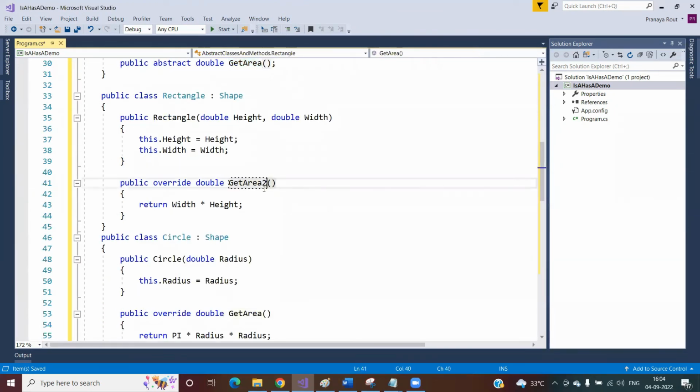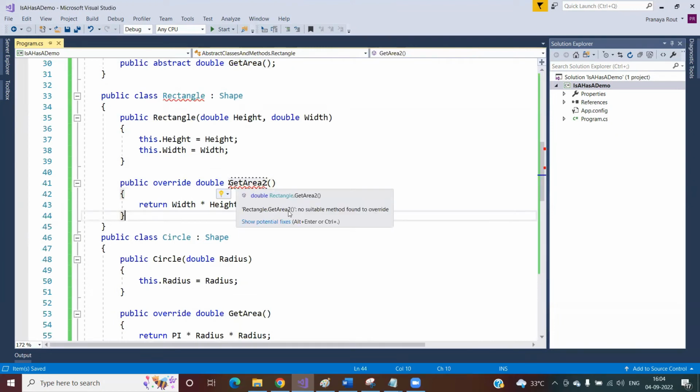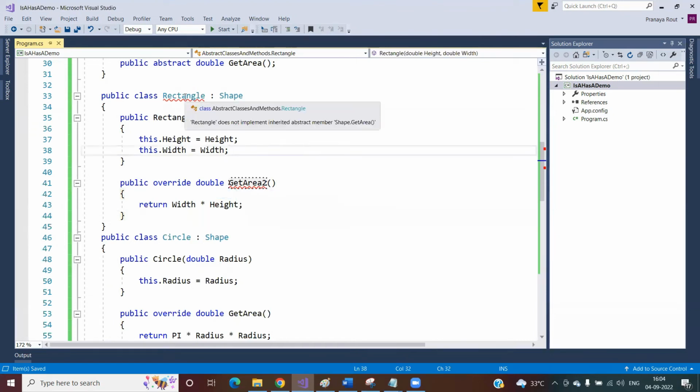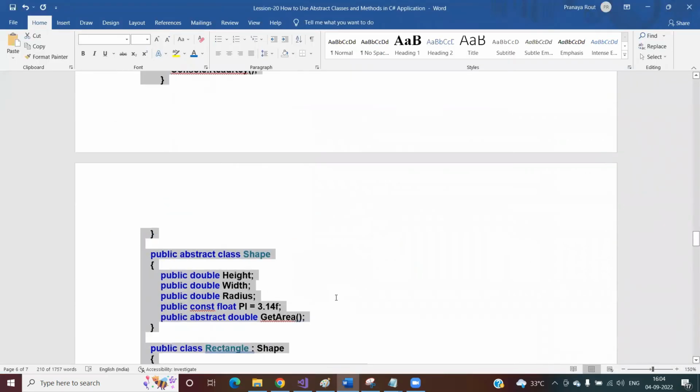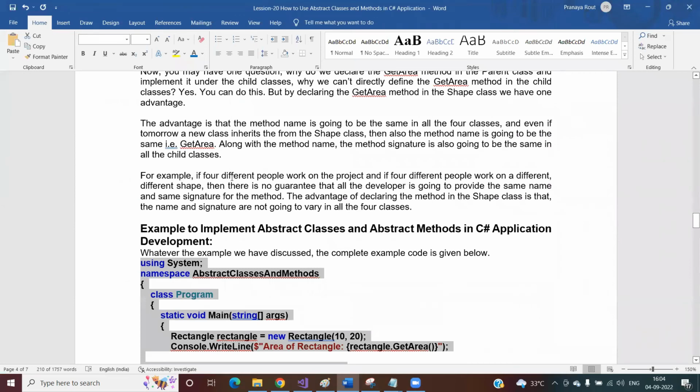Now, if you try to change the method signature, you will get an error. The error says rectangle: no suitable method found to override, and rectangle class doesn't implement the inherited method getArea. So you cannot change the method signature; it is going to be the same. This is the advantage. If four different people work on different shapes, there is no guarantee that all developers will provide the same name and signature for the method. The advantage of declaring the method in the shape class is that the name and signature are not going to vary in all four classes.